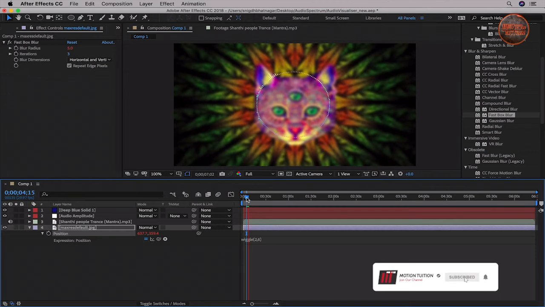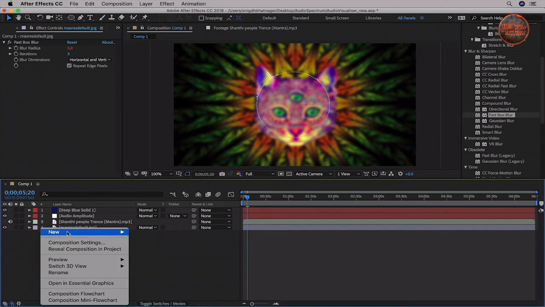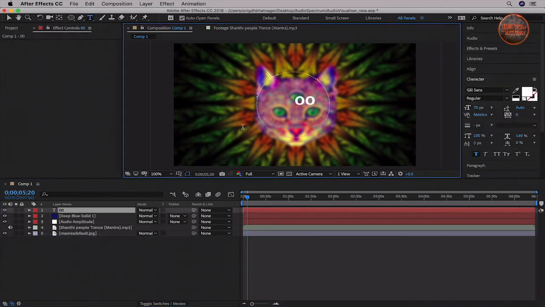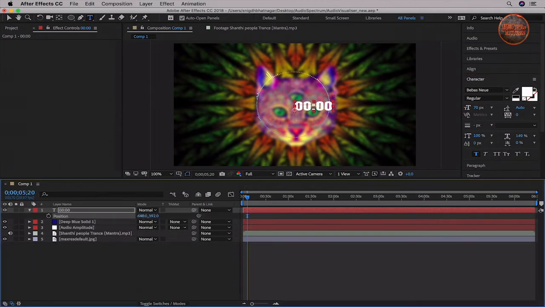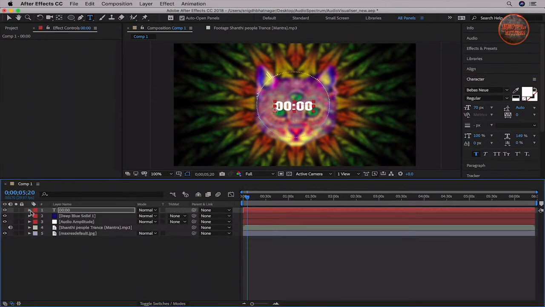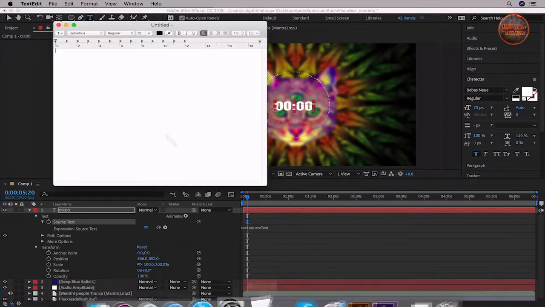Now it's time to create the clock, the seek bar and the title of the song. Right click and add in a text layer. Type in 00:00. Choose a font of your liking. I'm going with Bebas Neue. Reposition the text. Open up the text layer and dig out that source text value and alt click on it.